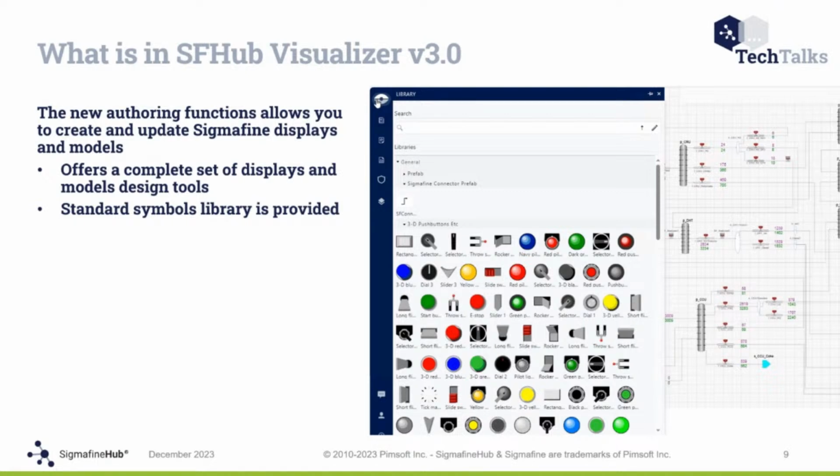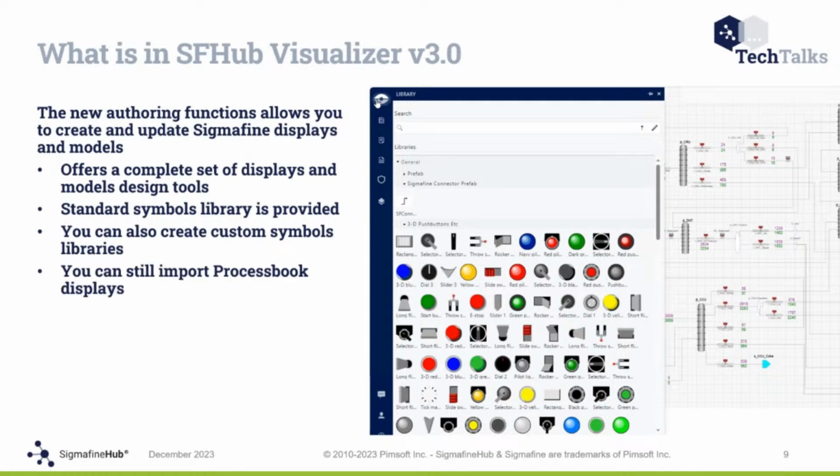And you can create your own library of elements, and you can inherit these symbols from your current displays that you have imported from ProcessBook, and create libraries mainly based on your Sigmafine AF templates, with element templates that you can inherit, and that also speeds up the creation of your own custom libraries.